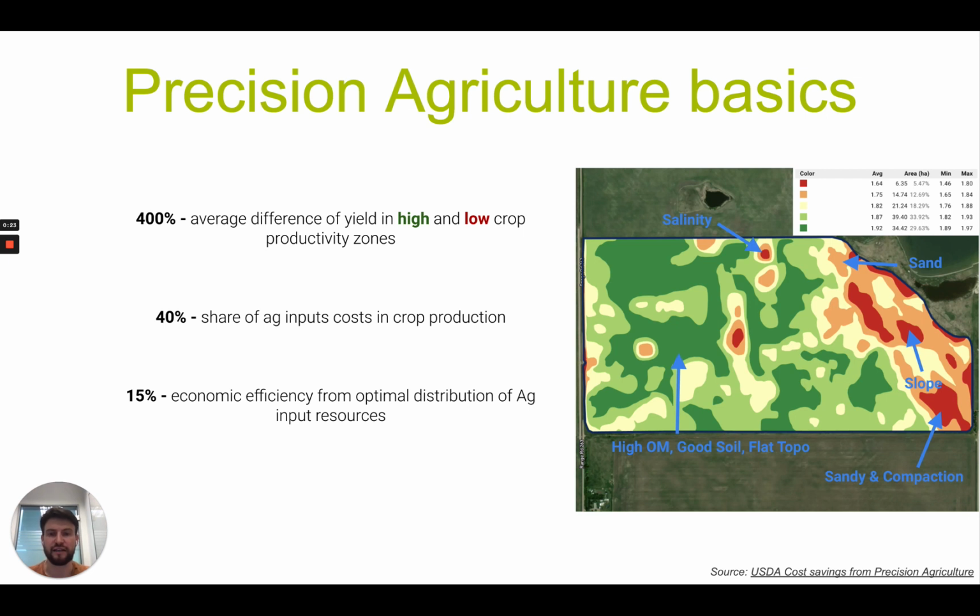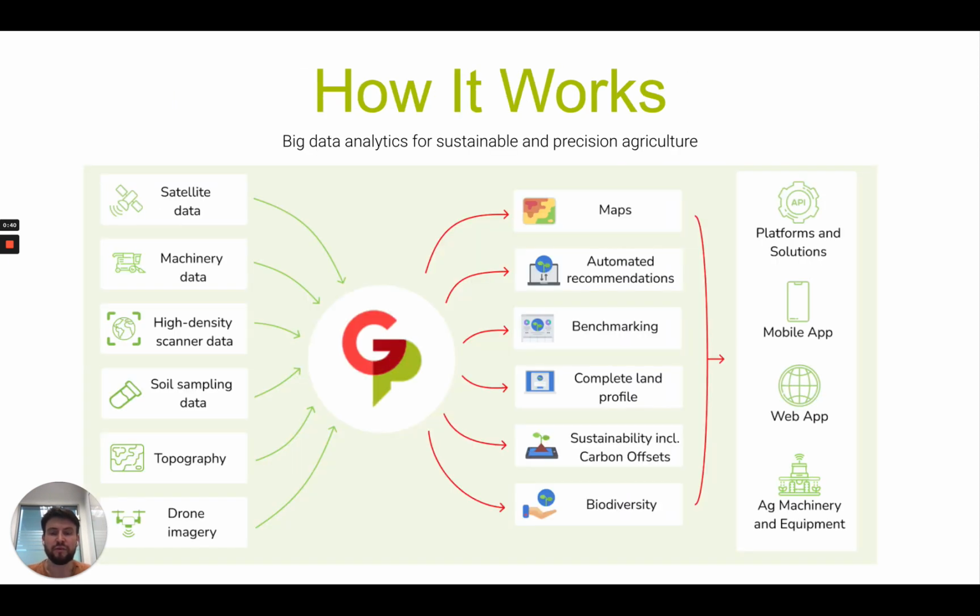Precision agriculture basics: each field is heterogeneous. There are zones with high and low yield productivity, and with variable rate technology and precision agriculture, you are able to manage this heterogeneity, reduce costs of seeds, inputs, crop protection, and in general have more yield, on average about 10%.